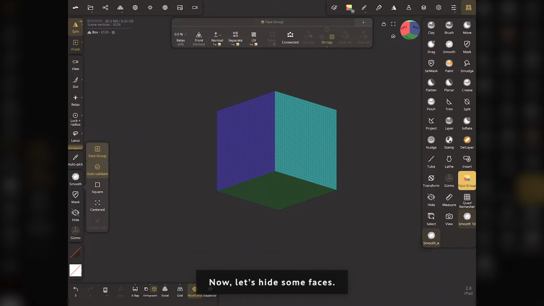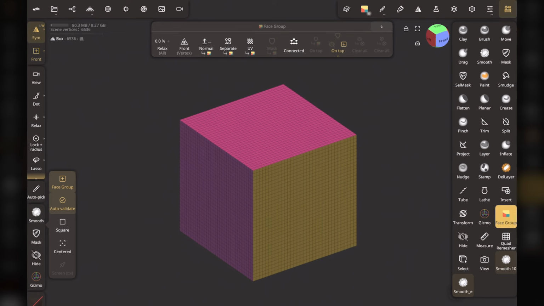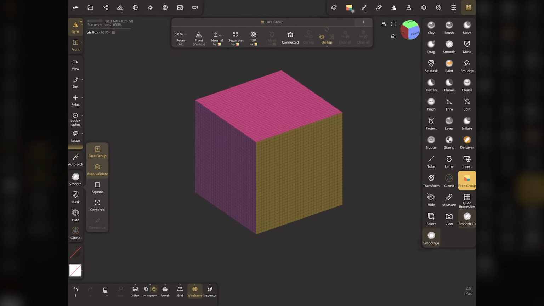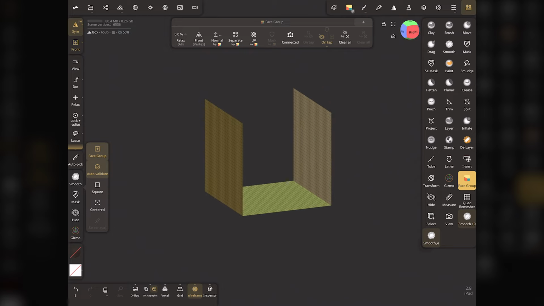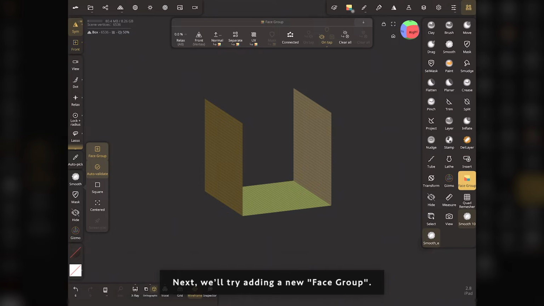Now, let's hide some faces. Change on tap to the eye icon with a slash. Tap the face you want to hide. As you can see, the faces have now been hidden based on the face group. Next, we'll try adding a new face group.